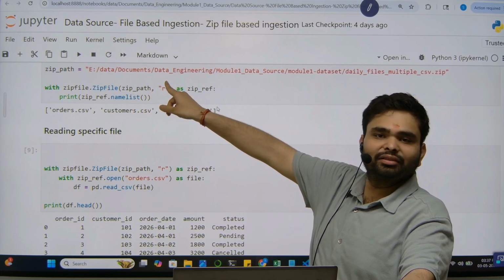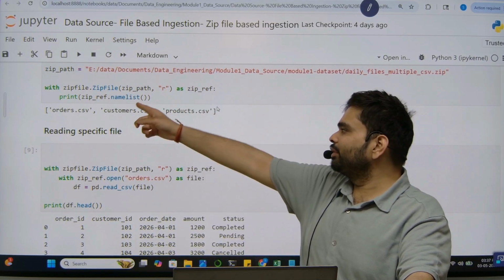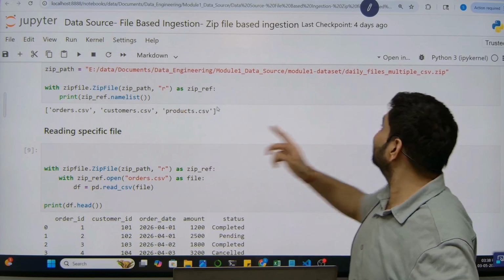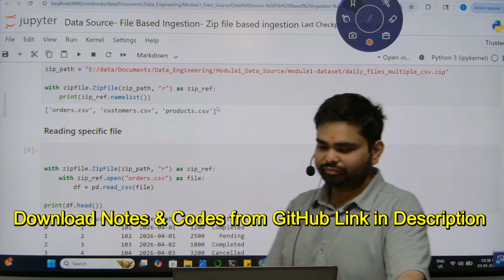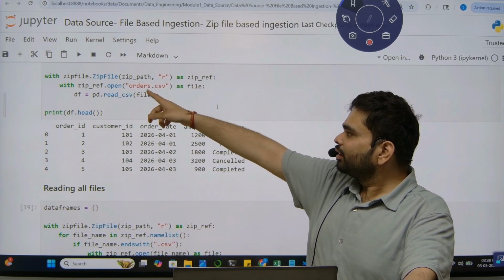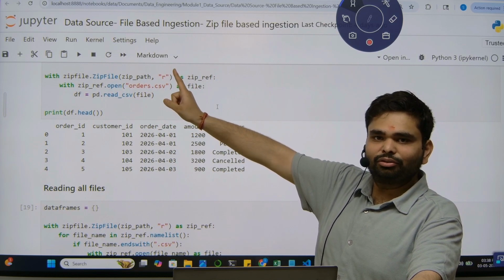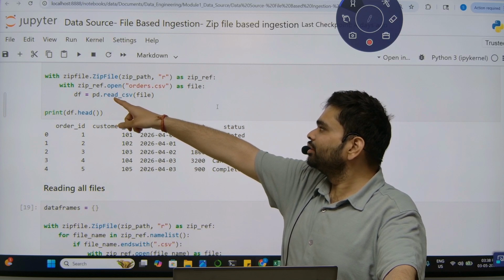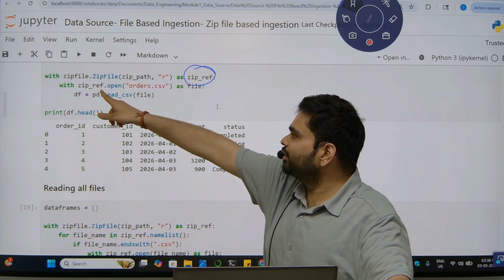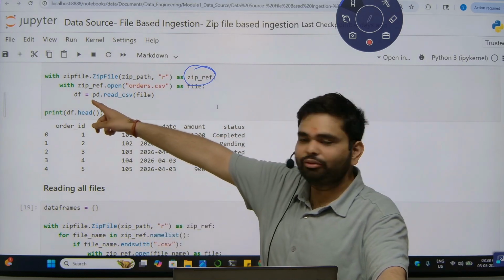In the read mode, R means read mode, you will open this file, and once you open it, you can specify the names of the files which are available in the folder. So these are the files which are available in the folder. Now one by one we will read these files. Same, in the read mode you will open this. Here, to showcase, we are opening only one file with gif.ref. Here this is the object. Using that object we have opened the specified orders.csv and stored that into a data frame.